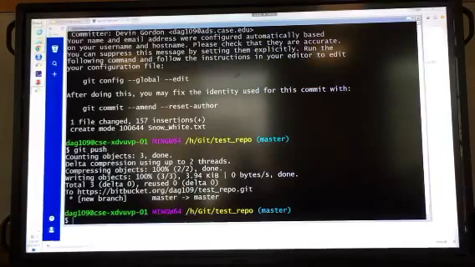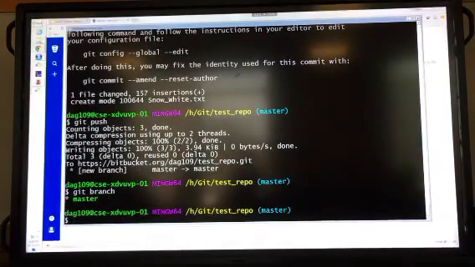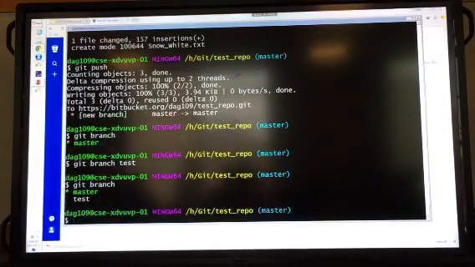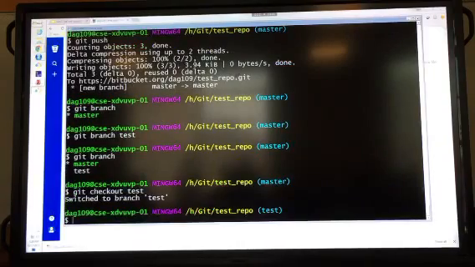So now to show how branching works, if I type git branch as a command, it shows me that there's only one branch in my repository, the master branch. To create other branches, the command is git checkout and then the branch name, or git branch and then the name of the branch. So let's say I'm going to make another branch called test. That should have created the branch, and if I go git branch again, now I have a master branch and a test branch. And then to switch branches, the command is git checkout test. And now you can see that I'm no longer on the master branch, but now I'm on the test branch.